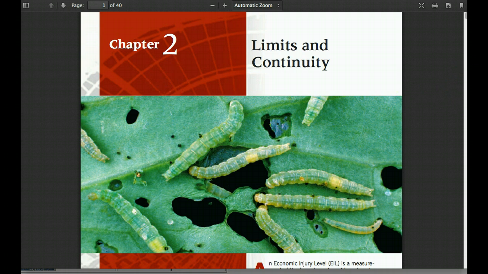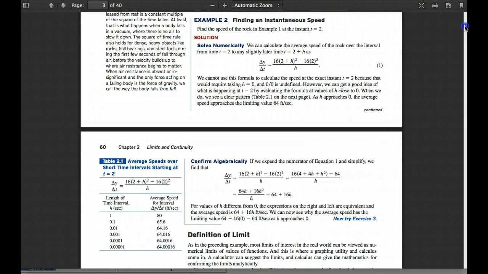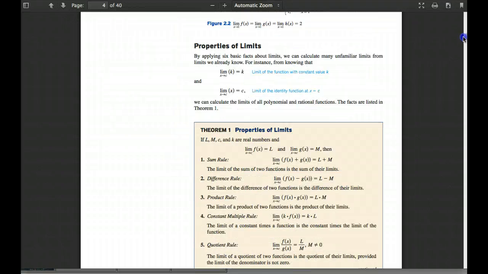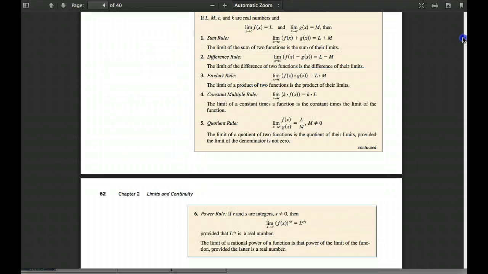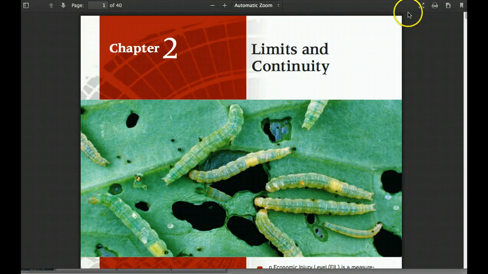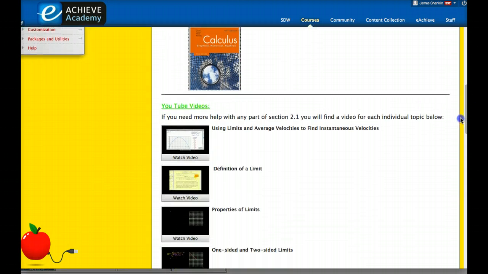So then I would find the page that we're working on, 2.1, rates of change and limits. So we can read the information. If we did not understand the video, all of it's here. And there's some really good examples that I would suggest looking at. There's good notes in here. Okay, so all of that stuff is there for you to look at. Okay, then we go down.